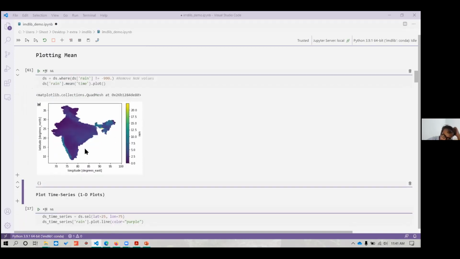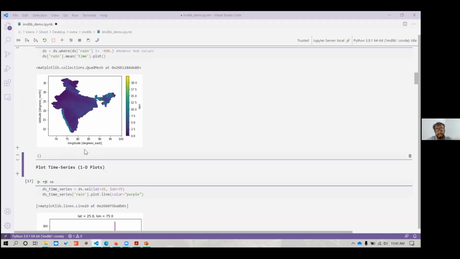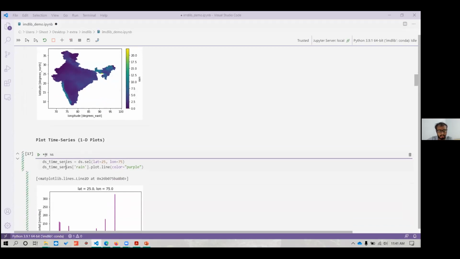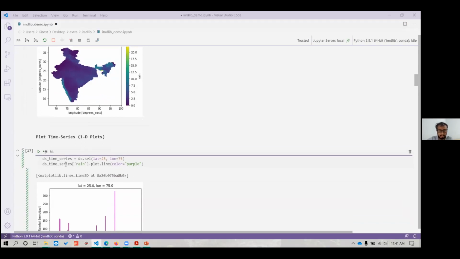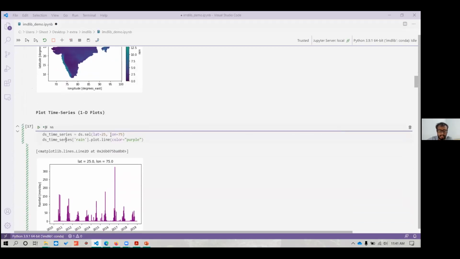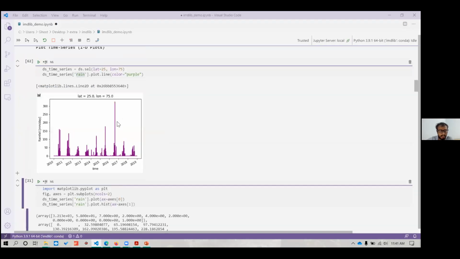Suppose you want to plot a time series for a particular grid. Suppose my grid is 25-degree latitude and 75-degree longitude, and I would like to plot it. So what I'm going to do is create a new variable, select it based on the latitude and longitude, and the time series is our rain, and plot it in a purple color. So here I'm done, and this is the plot for latitude 25 and longitude 75.